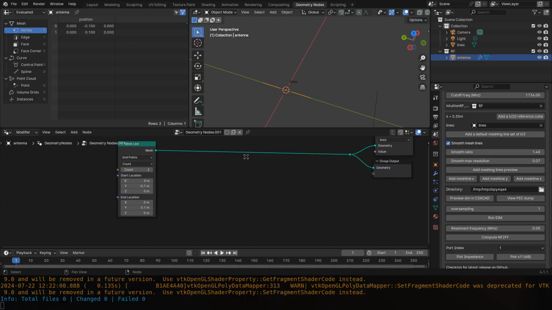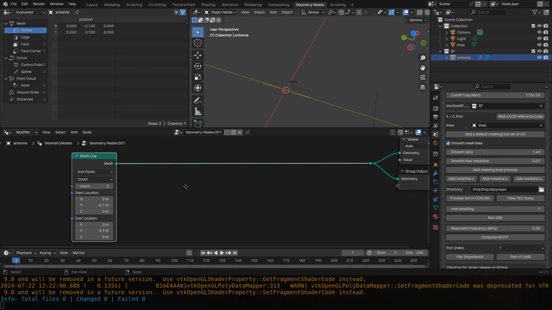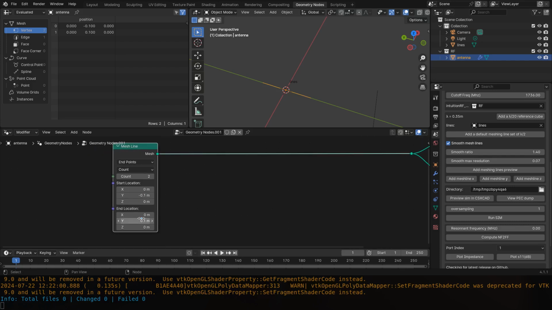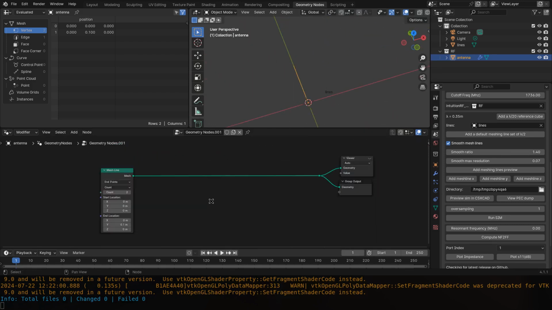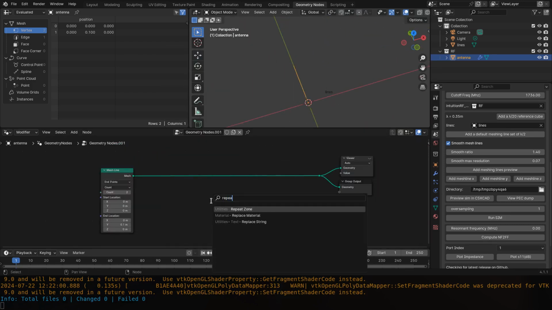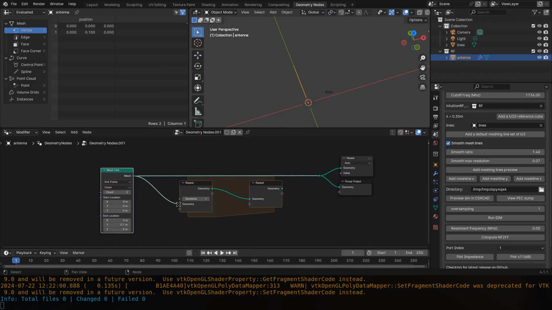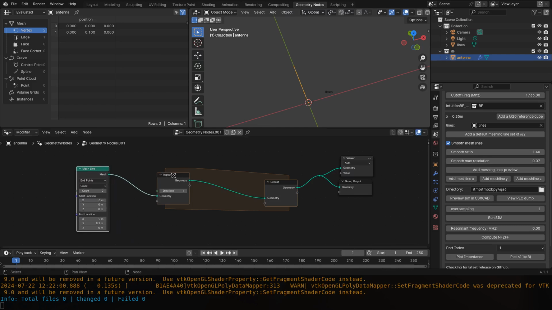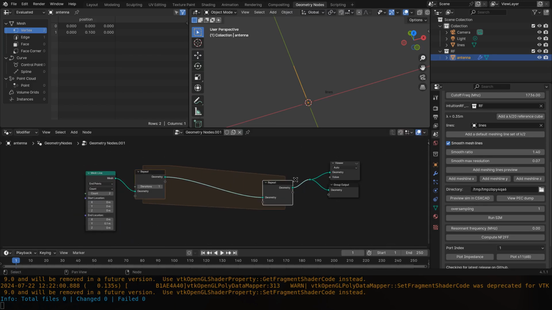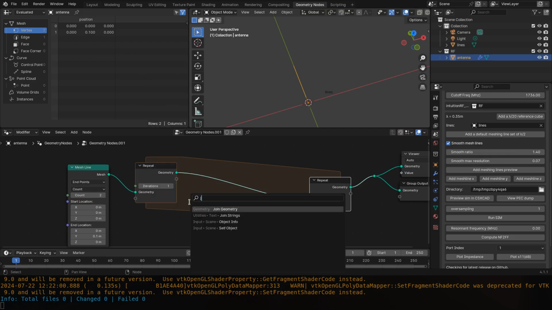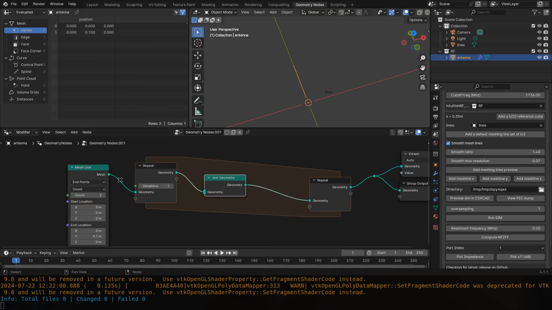So the first thing I'm going to do, actually I'm going to start with 0 on the y-axis like this. Let's go something like this, and then I'm going to add a repeat zone again like this, and then I'm going to join the geometry, use this.